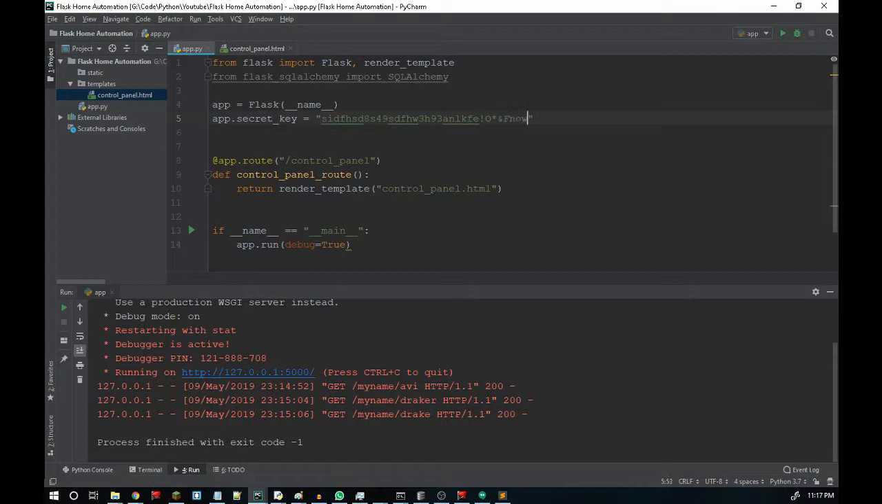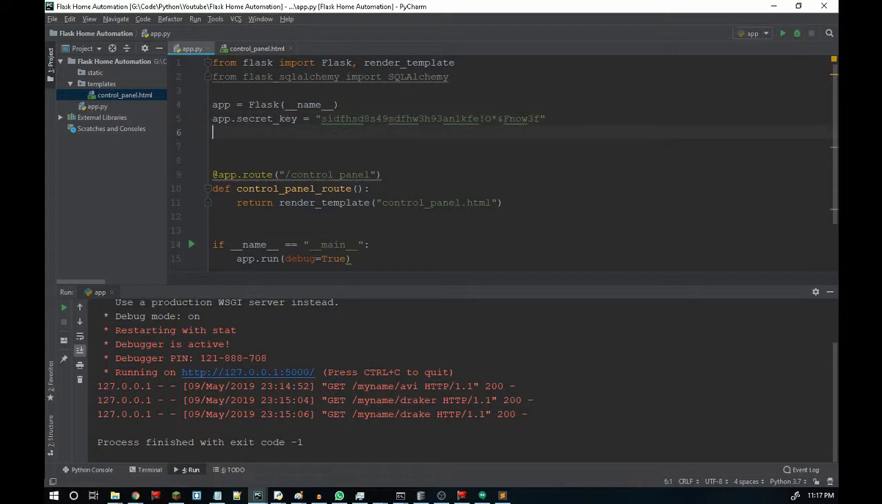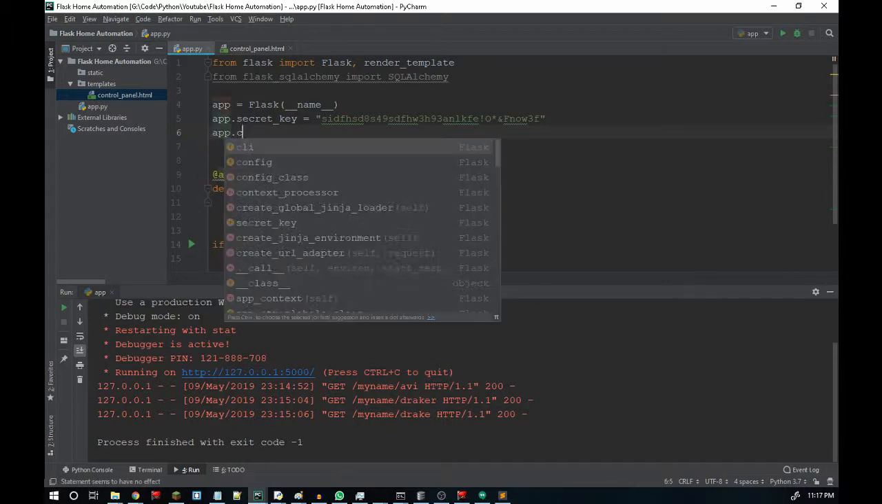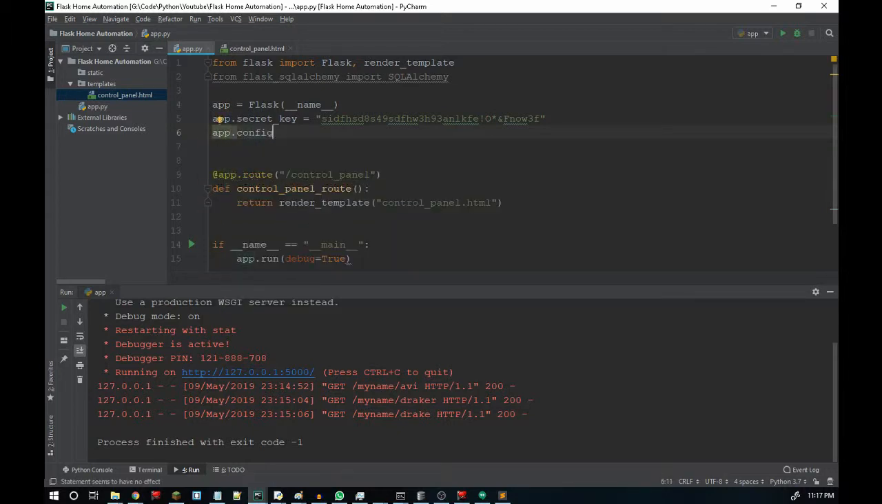So we've got our random string here, and then we're going to have to configure our file to understand that we have a database. So we're going to do app.config, and then in square brackets, in all uppercase, SQLALCHEMY_DATABASE_URI equals, and then what you want the database to be called. We're going to be using SQLite because there's an actual file that will exist in the file system, so it's a lot easier to view and create and maintain.